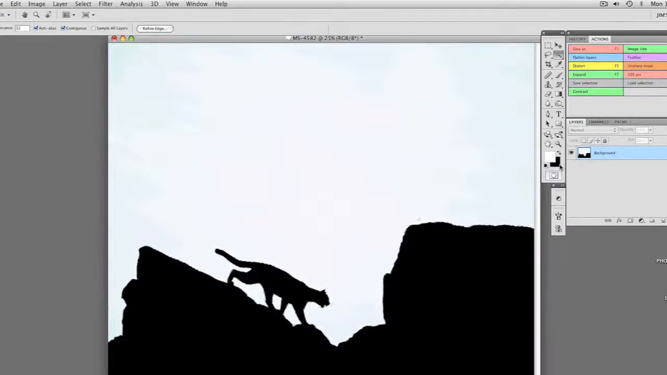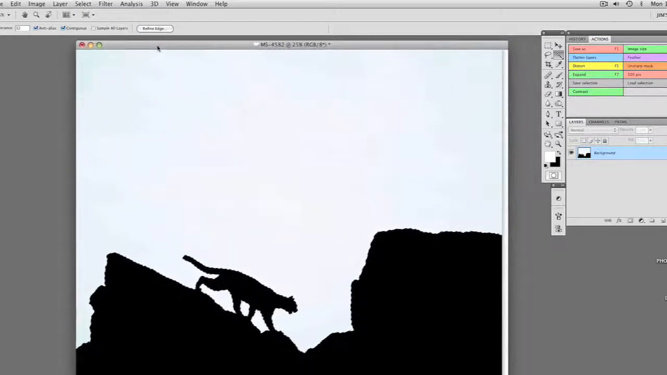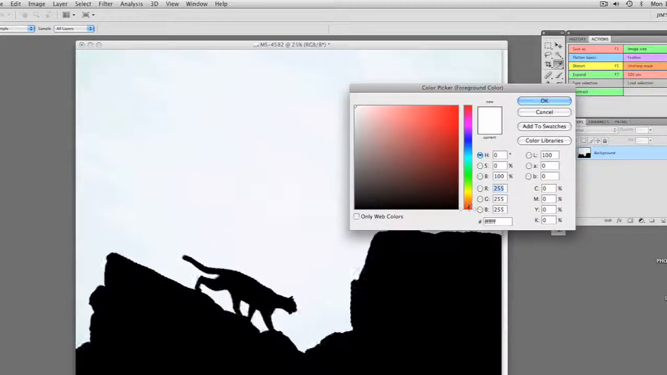Now let's go back to the white background. So we go select inverse, and if we wanted to put this against a would-be dramatic sunset, let's fill this area with a red-orange, like a flaming sky. So we'll choose in our foreground box, let's say a color like that.